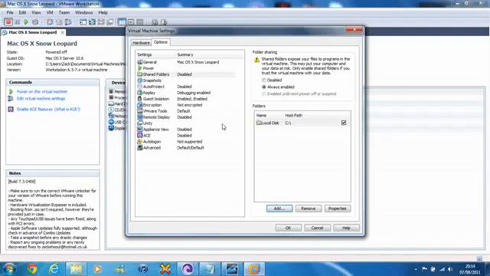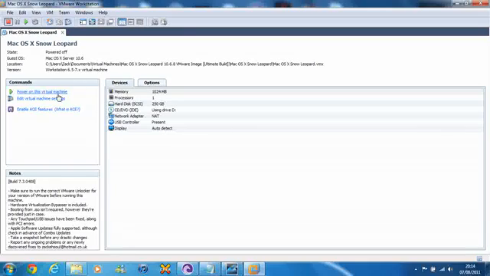And then everything else on there you don't really need to mess about with. Done. Okay. So then press OK. And now you have to press power on your machine.